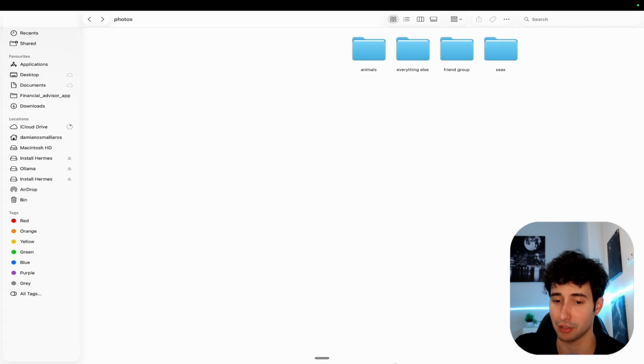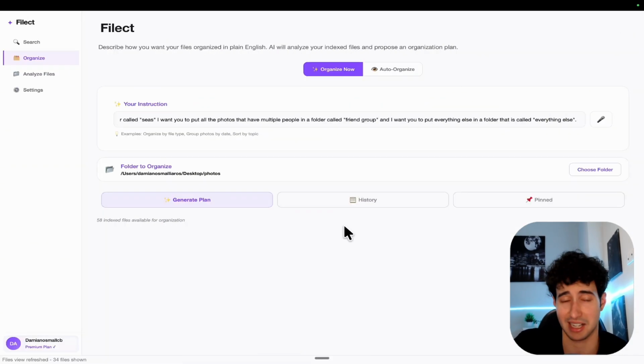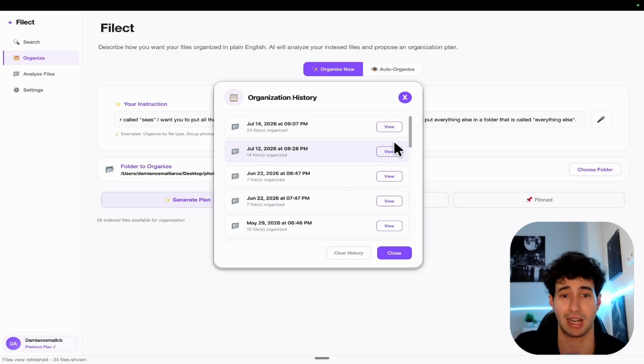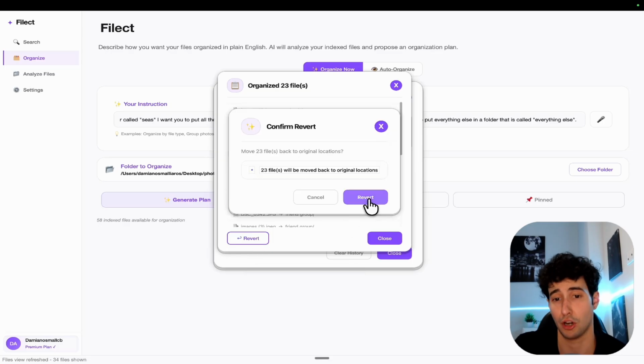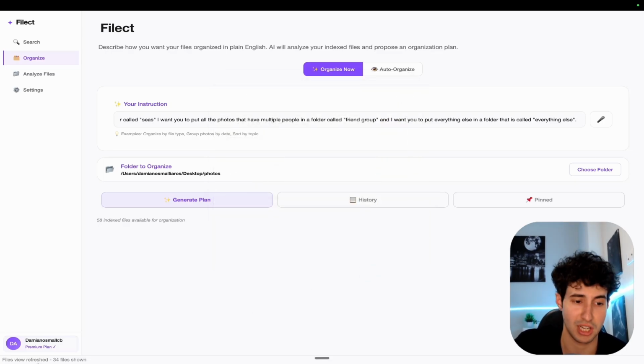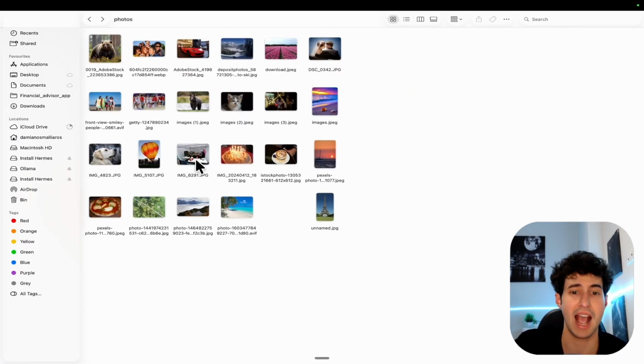And what I really like about Filelect is that if you didn't like something from the organization that you did, you always have the option to click on History, click on the last organization that you did, which for me is this one, and then you can simply revert back to your original version. So now that I did that, you will see that if I come back over to my folder, everything was reverted back to how it originally was, which means that I always have the option to go back if I don't actually like the result.